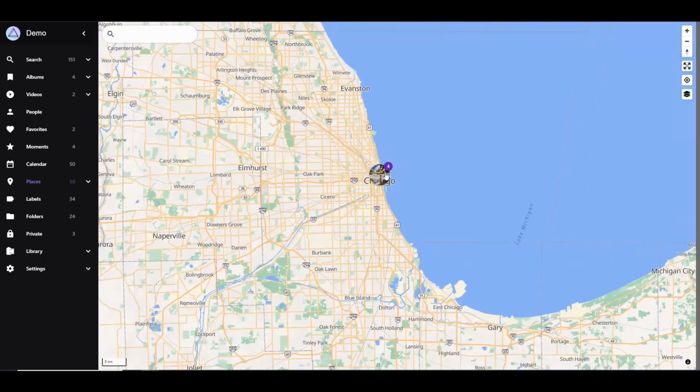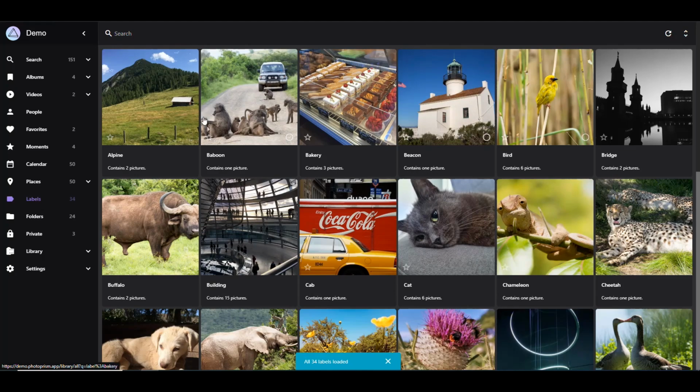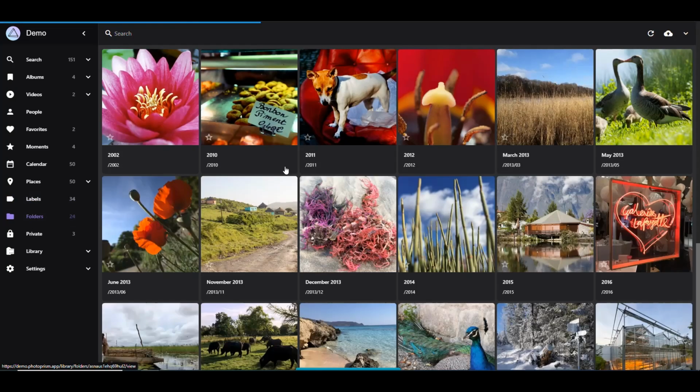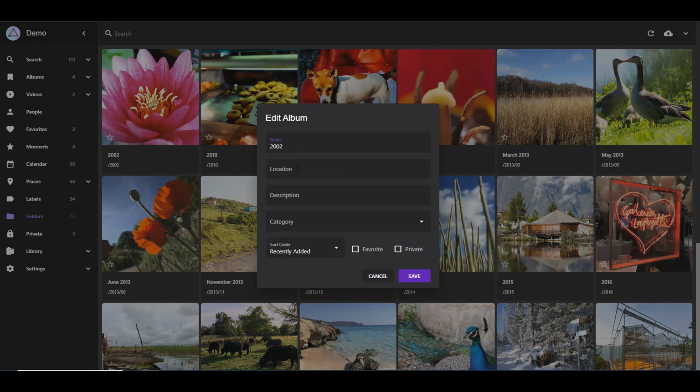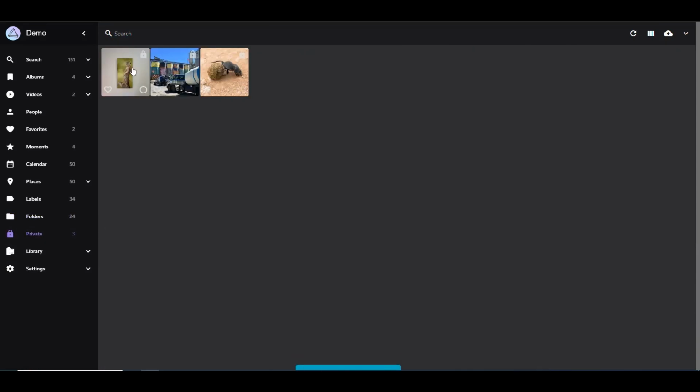That's very nice. We can also put labels on the photos and videos. We can create folders for this. I'm assuming that these are the folders that get created where it stores the information in the storage folder, and you can name that folder by clicking on it and add details into that. That's very nice. And on private, here you would have photos that are exclusively for you to see, so you can put restrictions on who can see that.